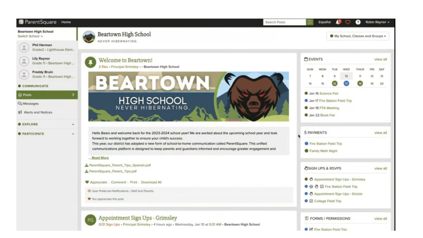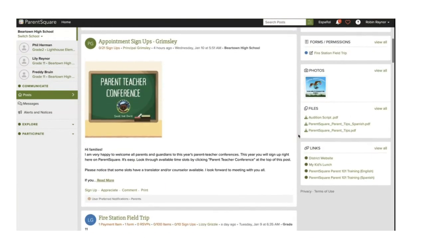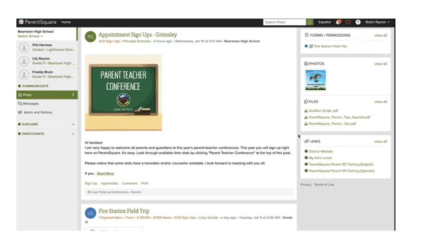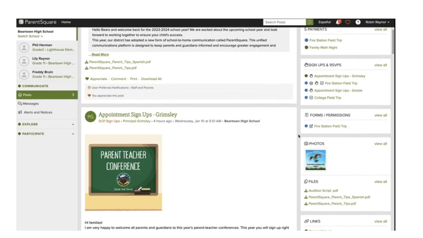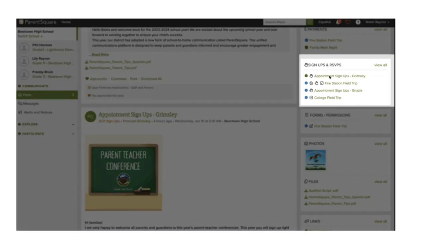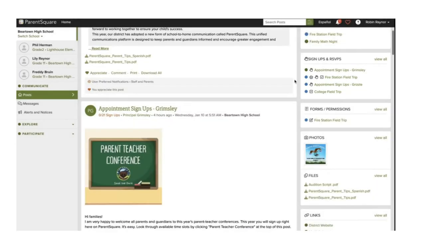Now let me show you how you can do the same thing, but on the browser. From a browser, you'll first locate the post in your center feed that contains the appointment signup. If you do not see the post, you can also locate all of your signups on the right-hand side of your screen under Signups and RSVP.